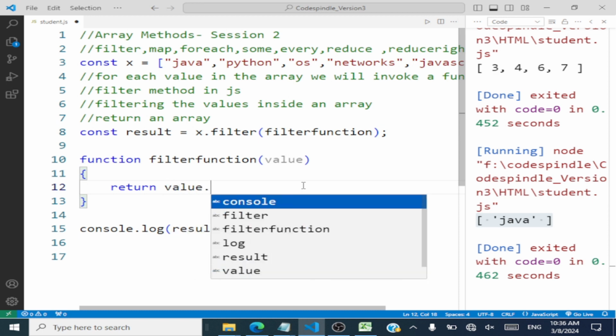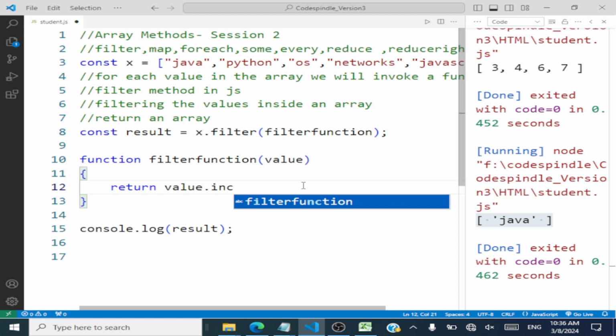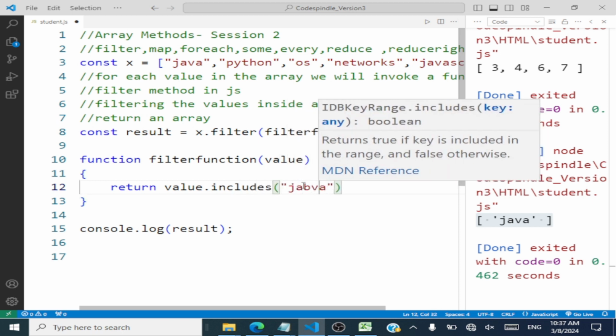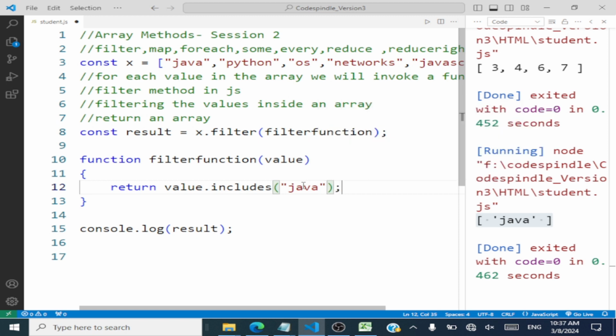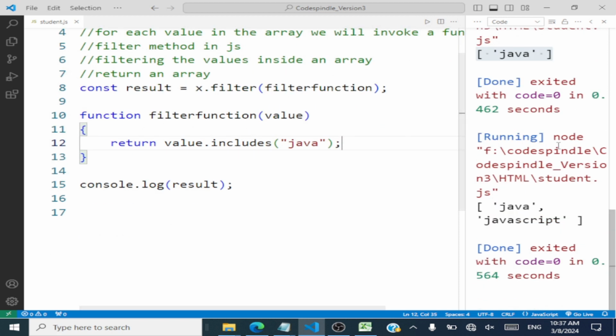So what is it that you can do? value.includes, we can say Java. So if the value includes Java, then that will be part of the output. Now when I run this, what will be the output here? Java and JavaScript. So you can very well design any kind of filtering criteria for your arrays, and it filters and throws that output.